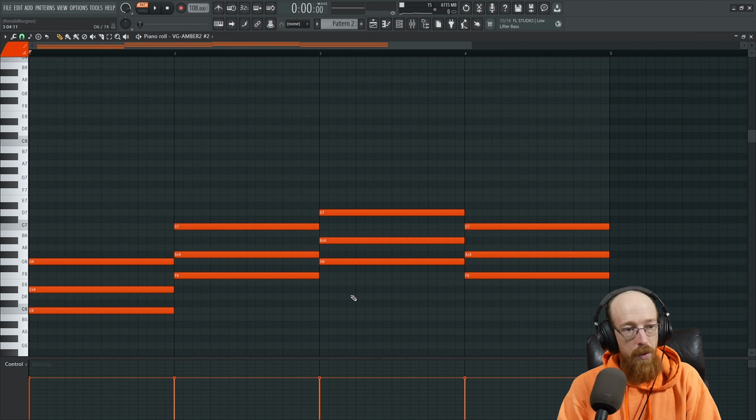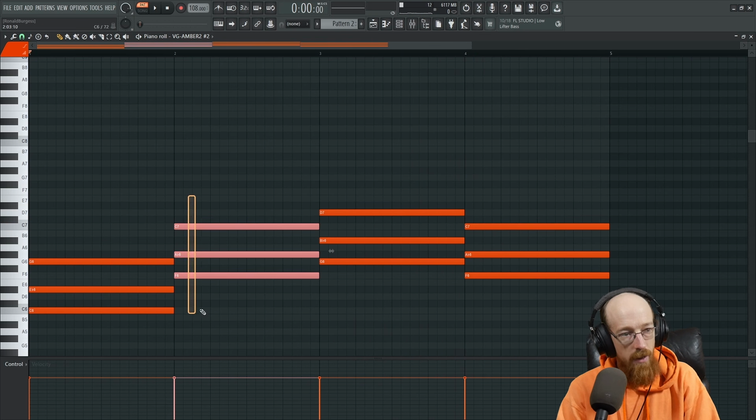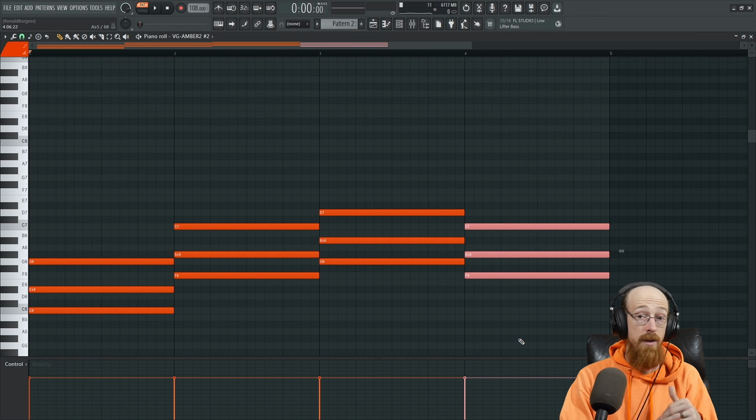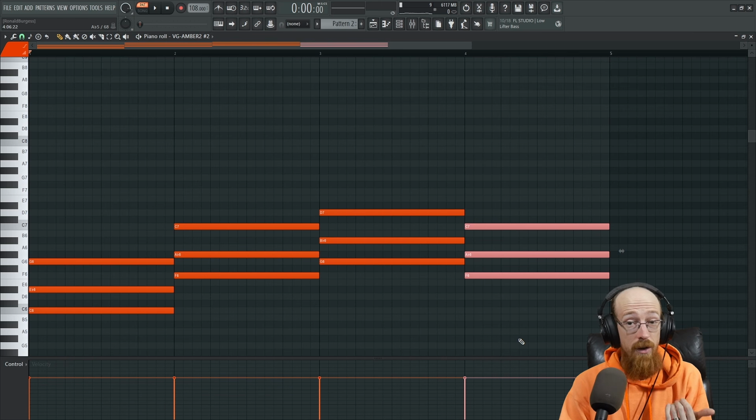Now, this is pretty blocky. It sounds like this. And what's happening is the pattern is getting restarted every time because we're hitting entirely new notes. This causes the pattern to reset. So if we want the pattern to continue, we want these notes to overlap a little.